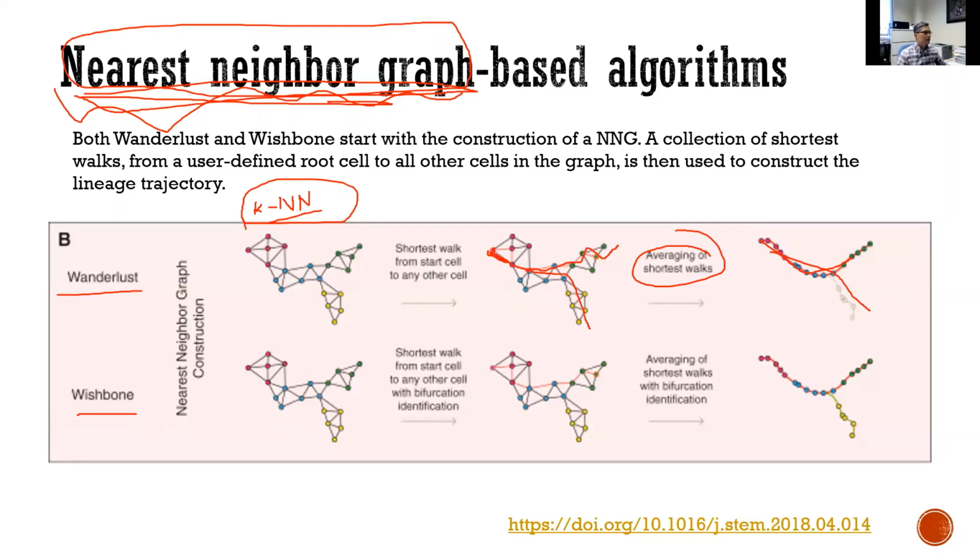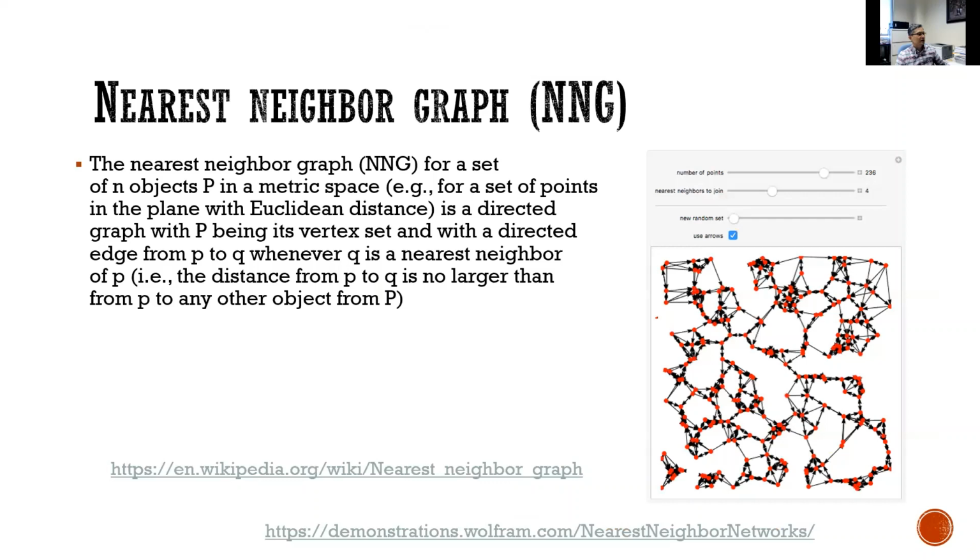As you can see, both of these software tools rely on building a KNN graph. So I'm going to explain what a KNN graph is. It's a network built based on the nearest neighbors of each data point, and you can predefine a parameter k, and so it becomes a KNN graph or KNN network.